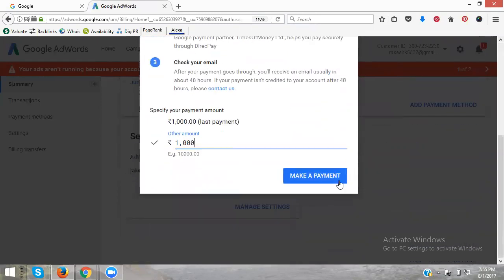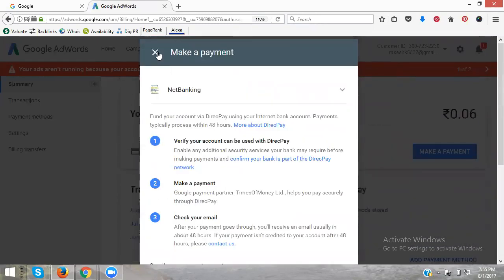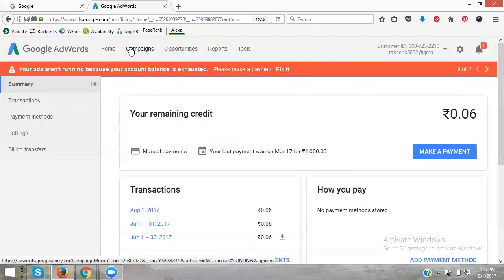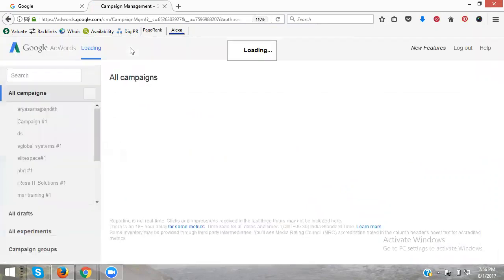After adding the payment, you check your campaign. What is that? Campaign here. After adding the payment, we can come to the campaign. Here, how many types of ads are there? Five: search, display, search with display, and second and third, shopping, and mobile and video.